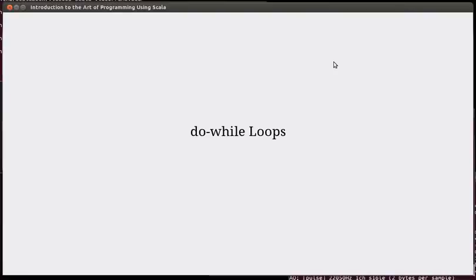Hello and welcome back to the video lecture series for Introduction to the Art of Programming using Scala. In this video I want to show you the do-while loop and do a little example with it. So the do-while loop is very much like the while loop, except for the fact that it is what's called a post-check loop instead of a pre-check loop.